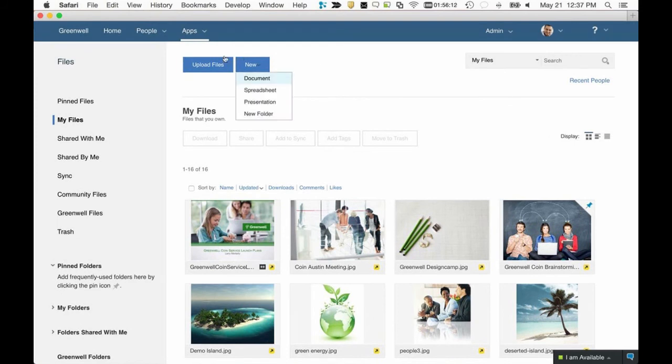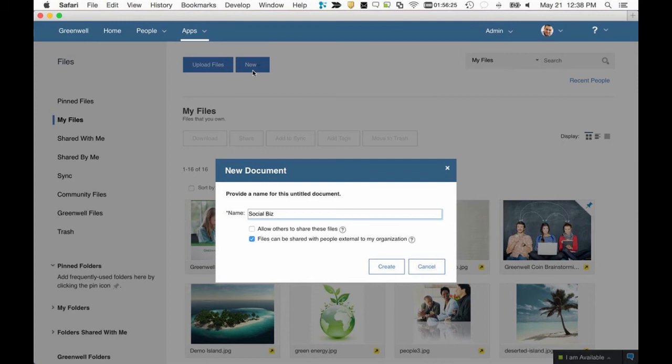Now, I mentioned docs earlier, so like I said, if you buy the docs add-on, then you get the additional capability to edit files through the web browser, right, without having to depend on anything else. So as I create a new document here, I'm just going to say Social Biz UG.